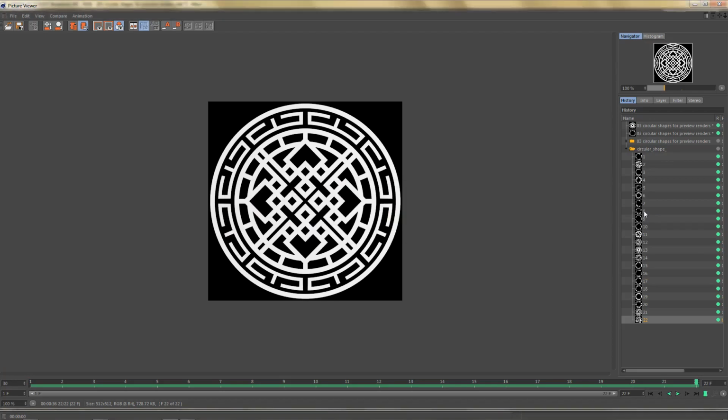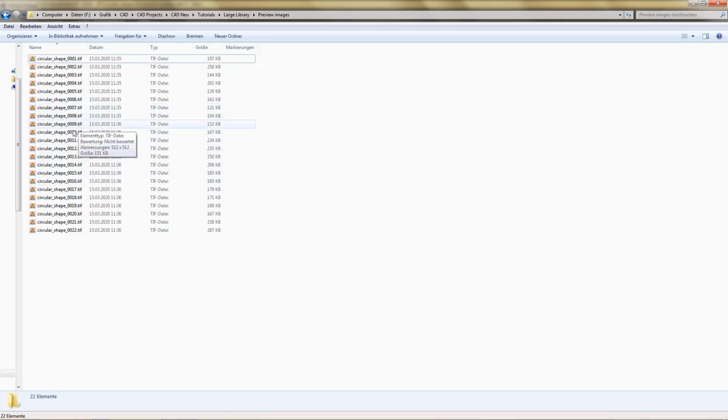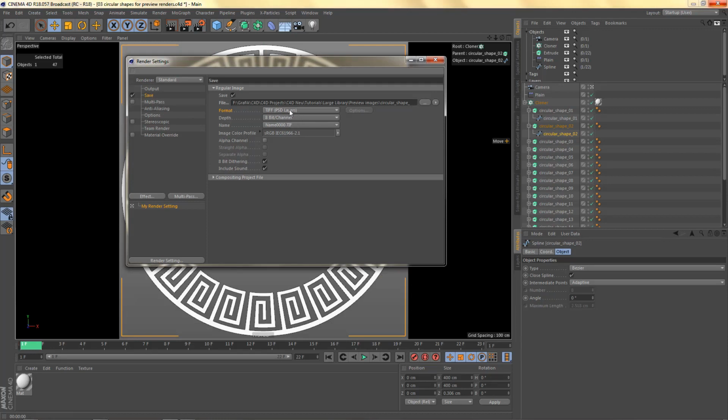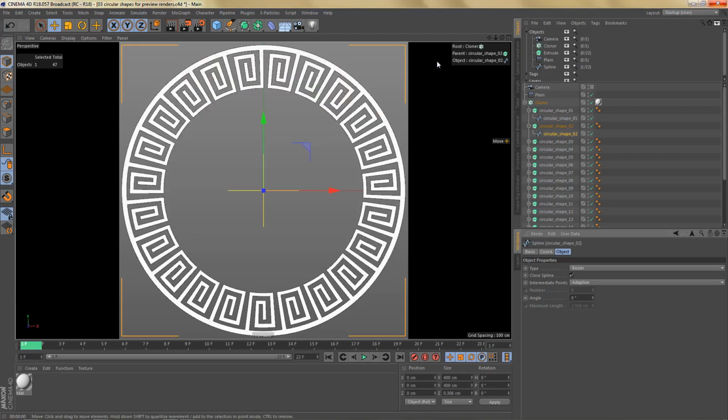But if I switch to the folder where I saved these images, you can see we have all of these images in there now. And unfortunately, I forgot to change the file format from TIFF to JPEG. If you go to the render settings, go to save, this is where you change the format. I'm not going to do this again to save a little bit of time, but you can change that to JPEG here if you want to, and hopefully that will make the file size of the JPEG images a little bit smaller. I'll just pause the video and render out that image sequence again.